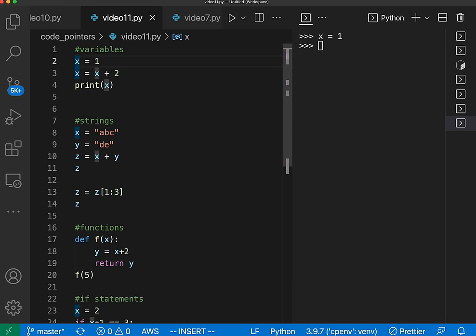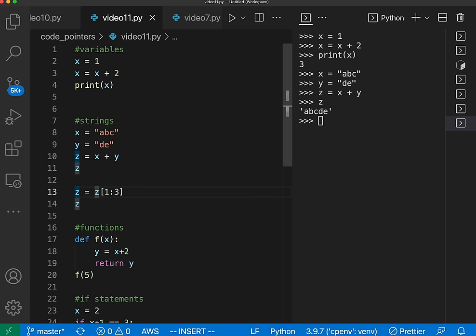Variables, x equals 1, x equals x plus 2. What is it going to print out? X equals 3. Strings, x, y. Take a guess what x plus y is going to be. There it is. Take a guess what z is going to be now. We're taking a slice. It looks like that.